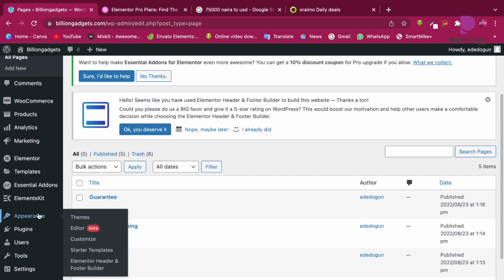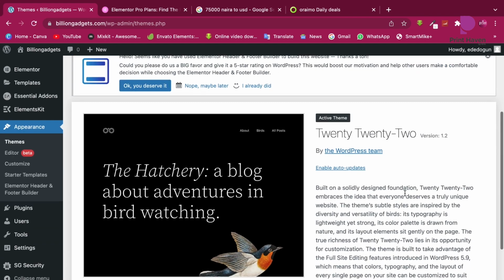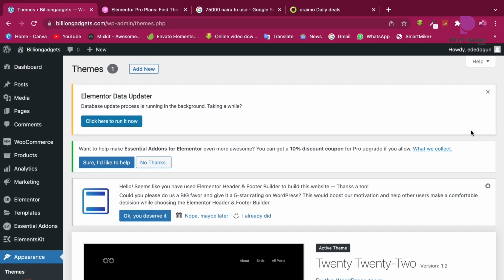Sorry about that. It's going to be appearance. So in appearance, you're going to hit themes, right? And as you can see, it's the normal 2022 WordPress theme that comes with it when you download WordPress. So what we're going to be doing now is downloading the Astra theme. But before we download that, I want to make sure that this database is updated.